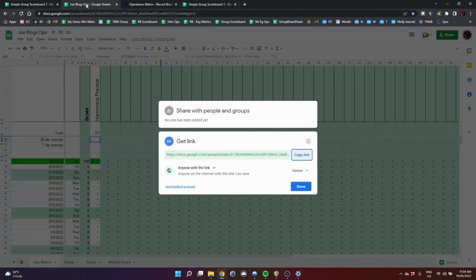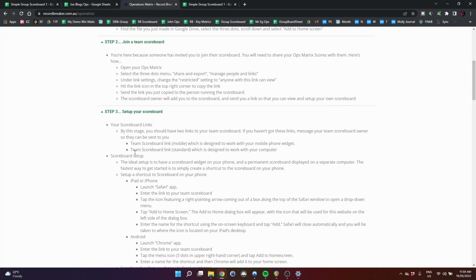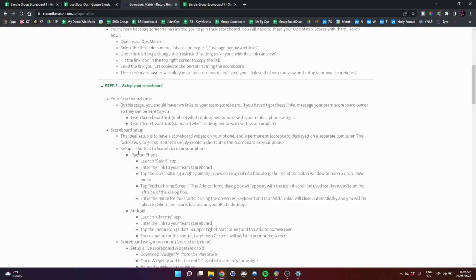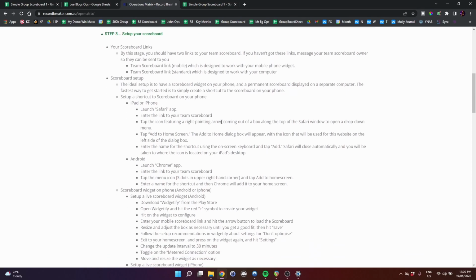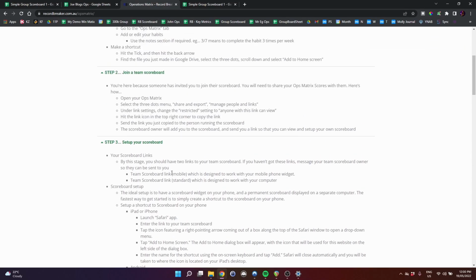Let's go through the process by following these instructions. So we've got 2 links, scoreboard setup. Ideal to have a scoreboard widget on your phone, obviously, and a permanent scoreboard displayed on a separate computer is also awesome. And set up a shortcut on your phone. Okay, you've got all these instructions. I'm not going to go through it now because I'm not on a mobile phone.